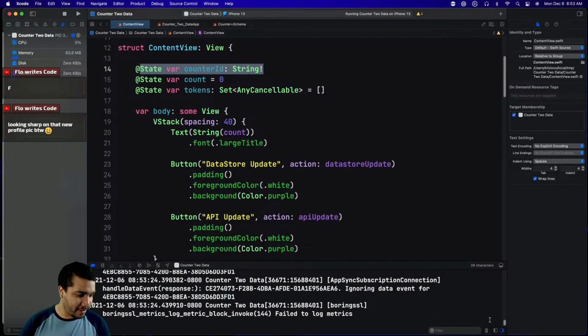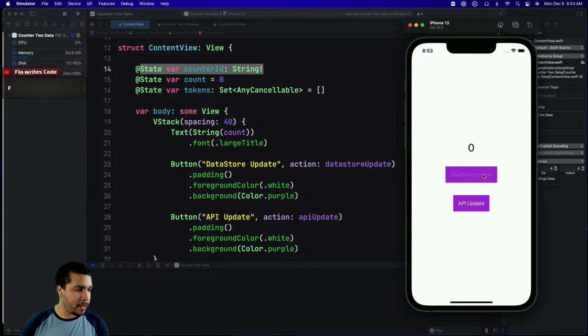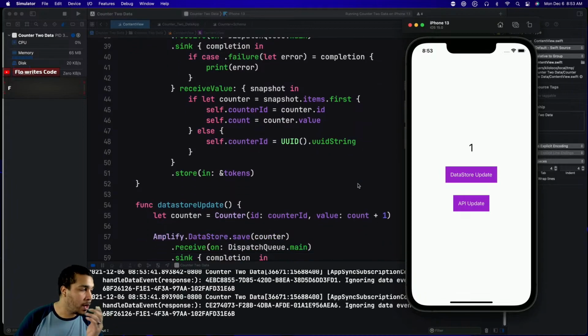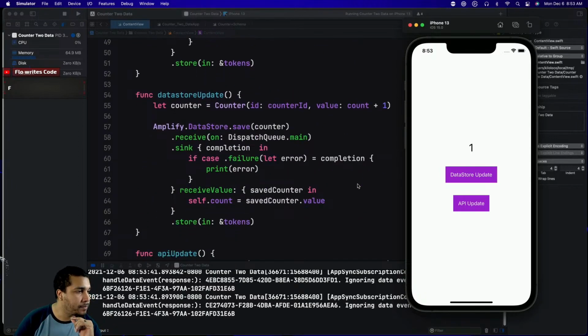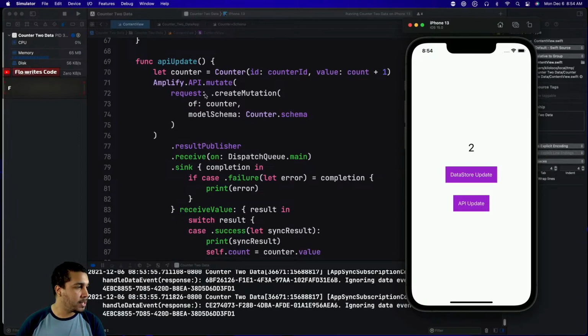All right, let's go ahead and try to clear some of this out so we can take a look. Okay, DataStore update. Boom, got one. All right, cool. So now that was updating using DataStore. That's this code right here, right? You create the counter, whatever the count is, plus one, so it should go to 2. Works flawlessly, no problem.